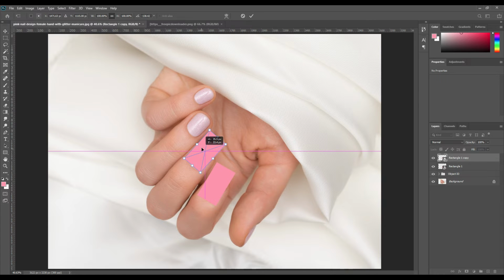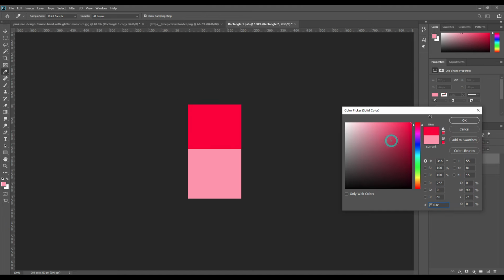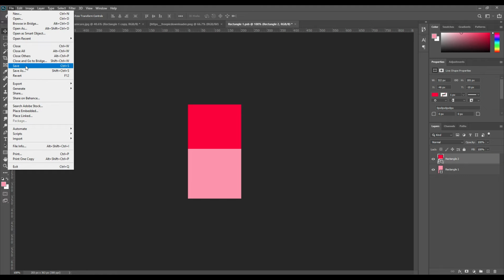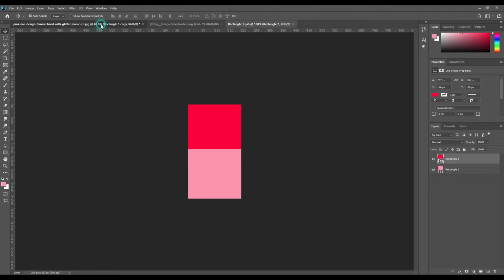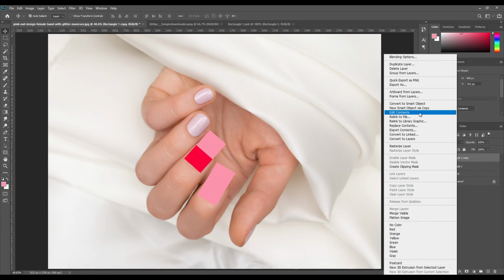Now let's check have we copied it properly or not. So for that we will click on the smart object and we will put some color in it just to check. Alright, now as you can see, select a color and then save this so it would be updated. Now see, you can see the second nail is a little reddish tone, right?